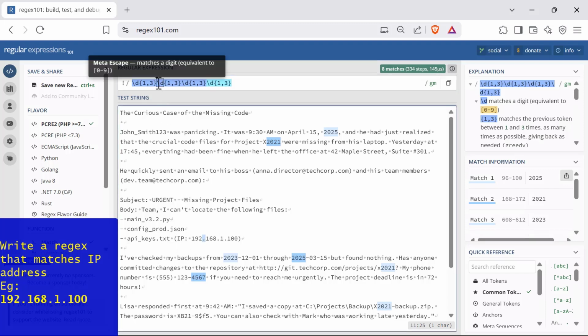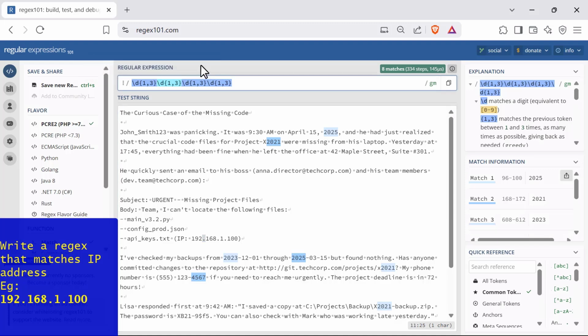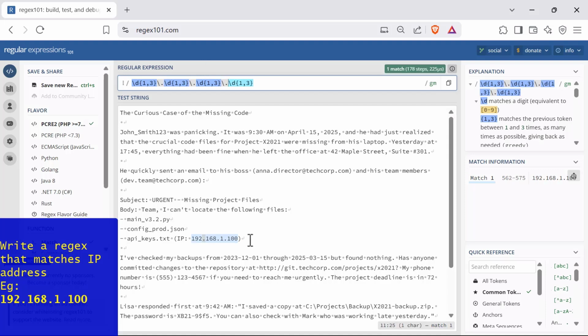So in order to define the dot, what we can use is \. for the dot. So every pattern, let's put the dot here, and done. And with this we have identified the IP address. This is the pattern which is what we are looking for.